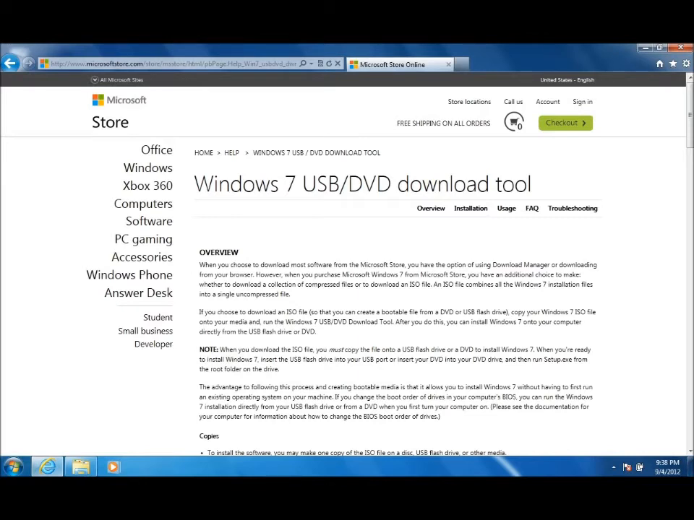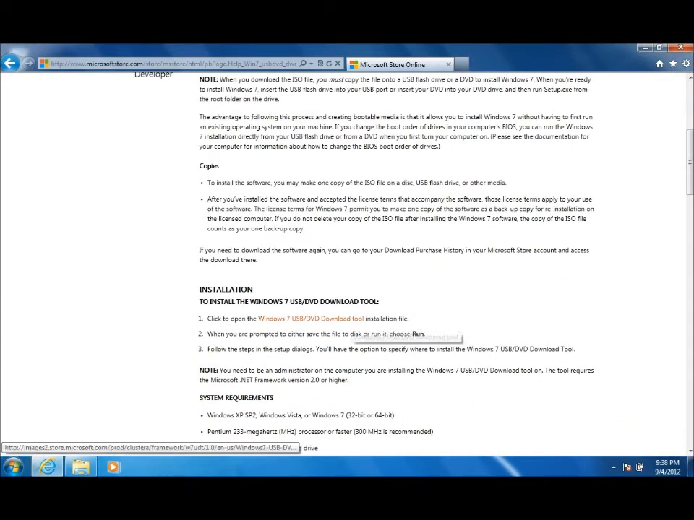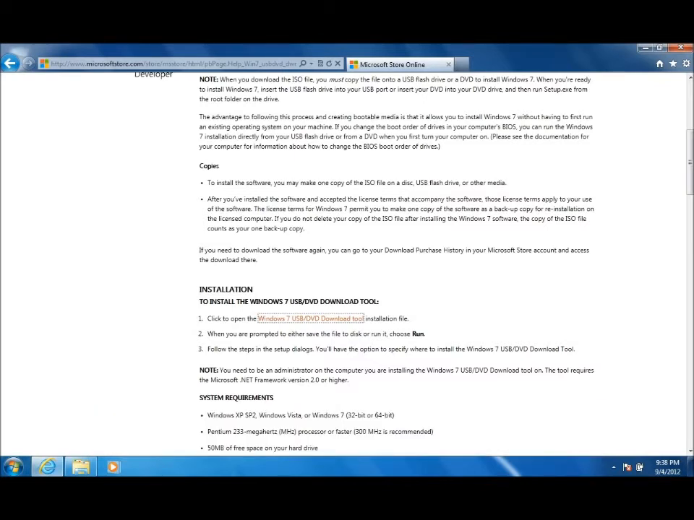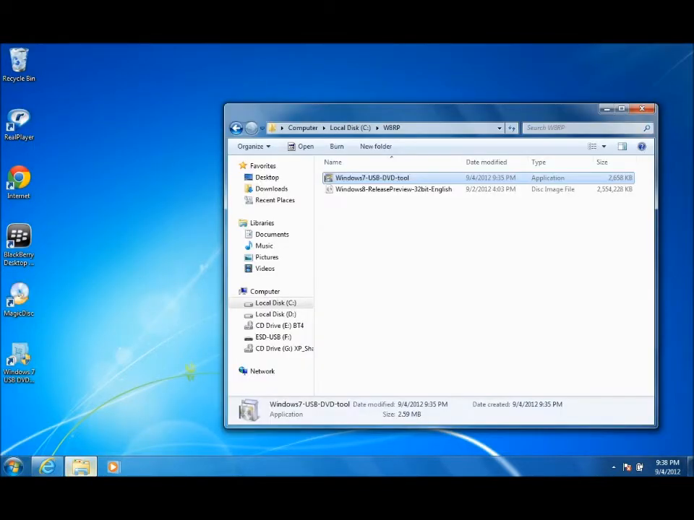I've just navigated to the Windows 7 USB DVD download tool site. Going to scroll down. This is where the download link is. Once you click on that, it's going to prompt you to download it. Right, I've already downloaded it, so I'm going to skip that step. It's not a big file, so you probably don't even need to pause the video to follow along with me. I'm going to go ahead and close out of here. Like I said, it's already been downloaded. I'm going to navigate to that directory. We're going to run that file.